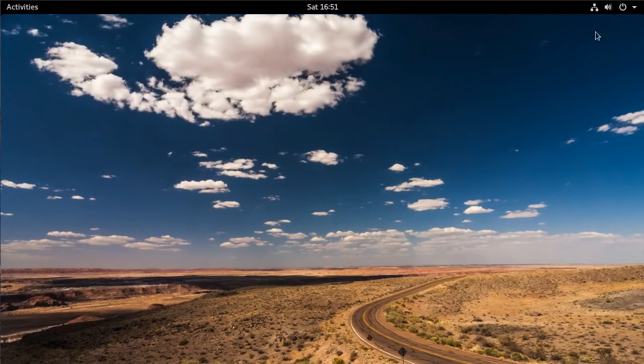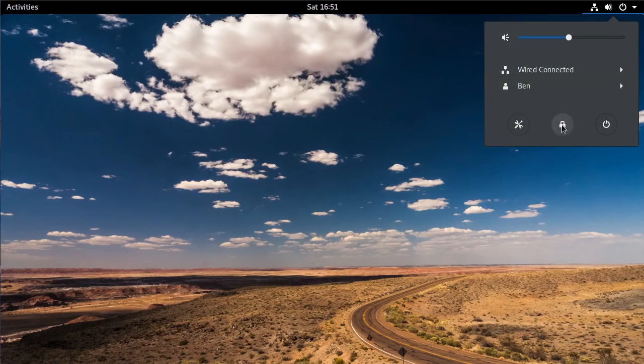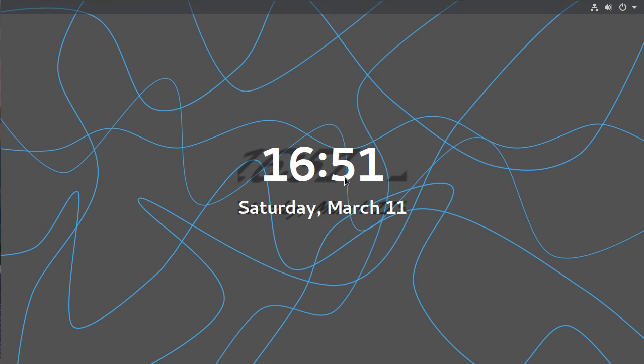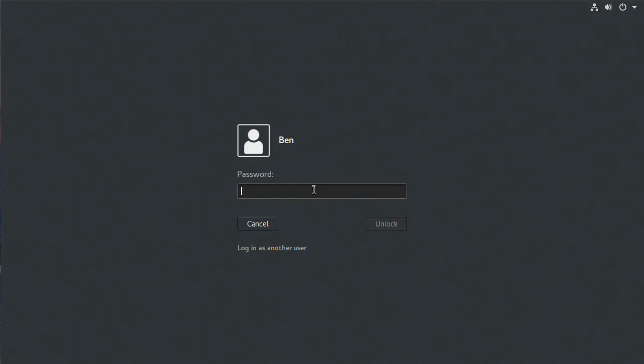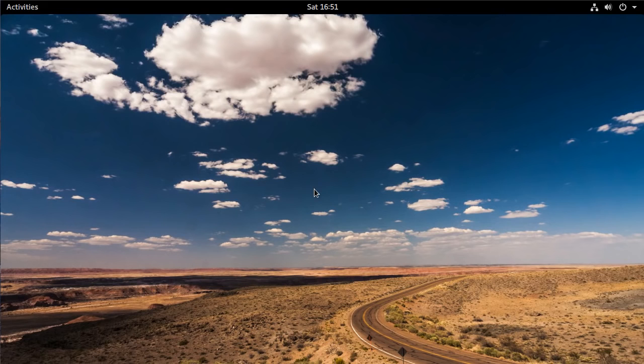If you would like to lock the screen, simply click the Lock button in the User menu. Your lock screen will appear and your screen will turn off. To wake it up, simply move the mouse or press a key on the keyboard. Swipe up to display the password prompt, then type your password and either press Enter or click Unlock to return to your desktop. GNOME 3 provides customization options through the use of extensions.